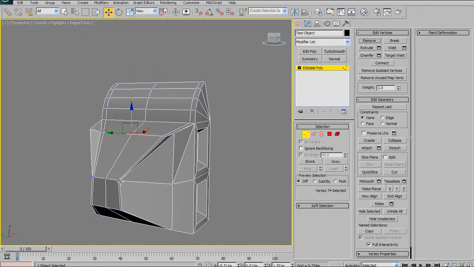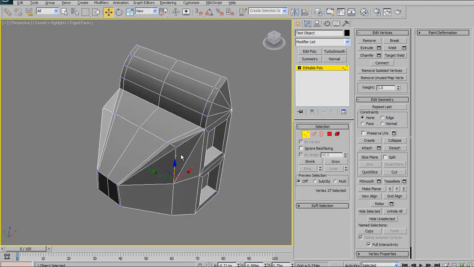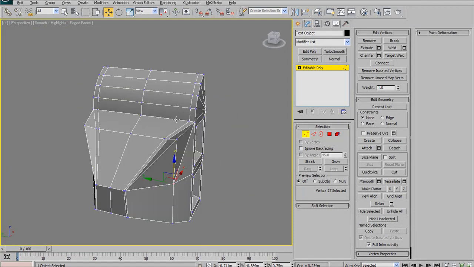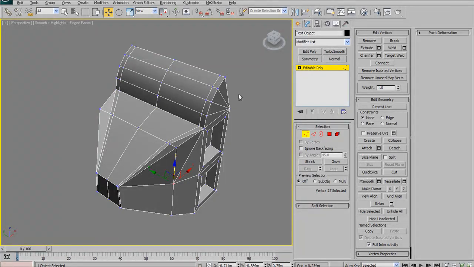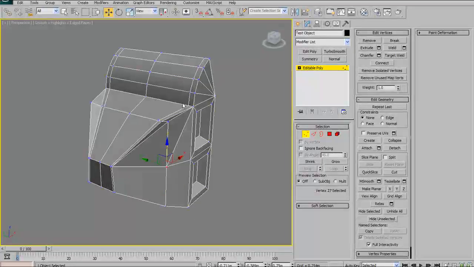And most of the time when you remove the vertex, however, it will remove the corresponding edges, unless the vertex is just out there in the middle of a polygon or something. So we have remove.